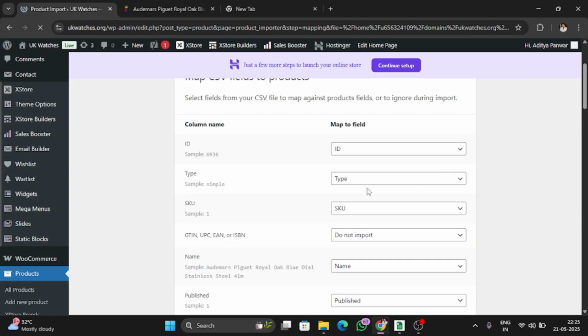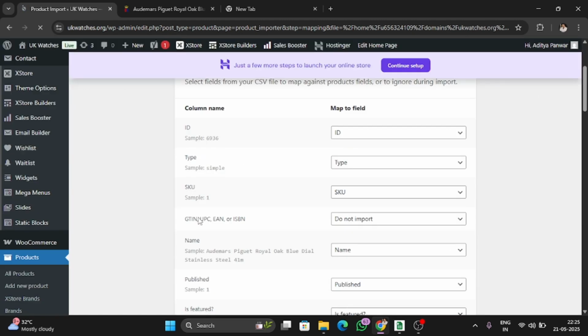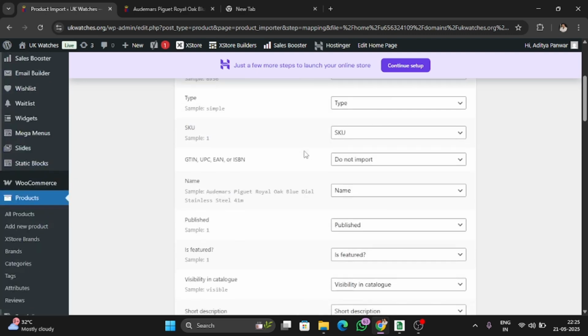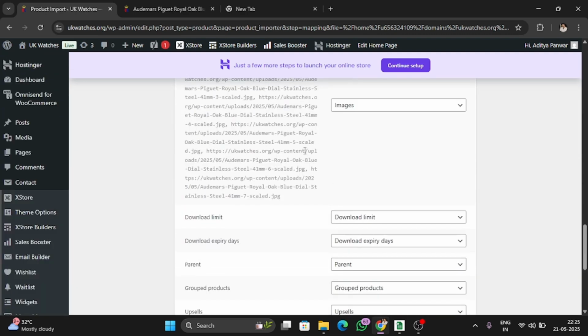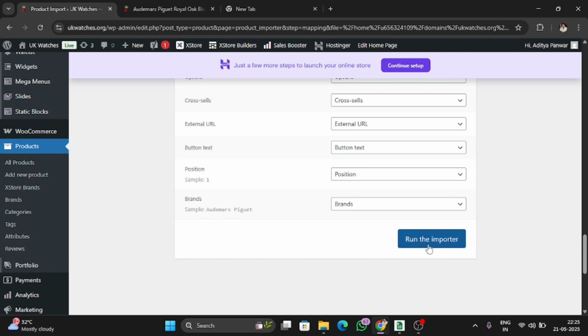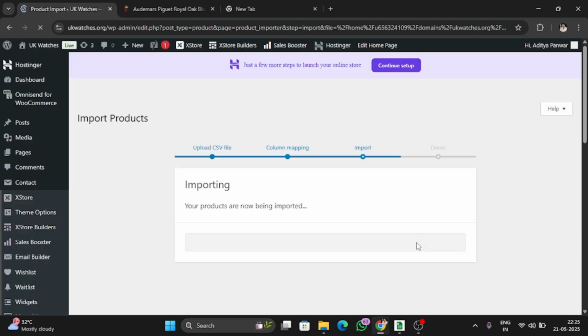Okay, right after I click on continue, do not do all these things. Okay, these are good right now. So don't need to change anything. Just click on run the importer by scrolling down. Okay. Now it is taking time.